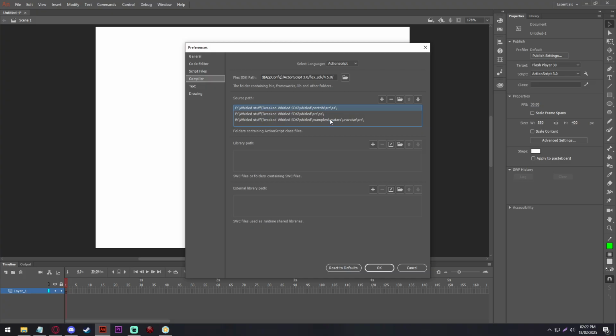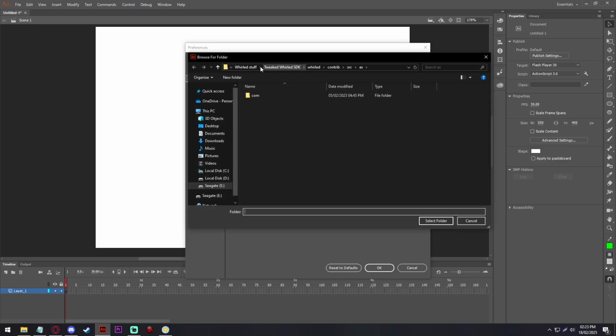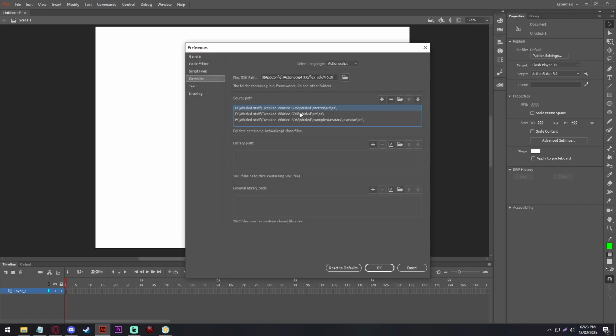So what I'm going to do is just quickly let you have a look at this. So you got 3 of them here. So you click the plus, you go to your folder, you find out where you saved it. So you go to where you saved it, you go to Whirled, Contrib, SRC, AS, select folder. You go through all 3 of those and do those. You don't need to worry about the library path, and you don't need to worry about the external library path either. Just the source paths. That's all you need.